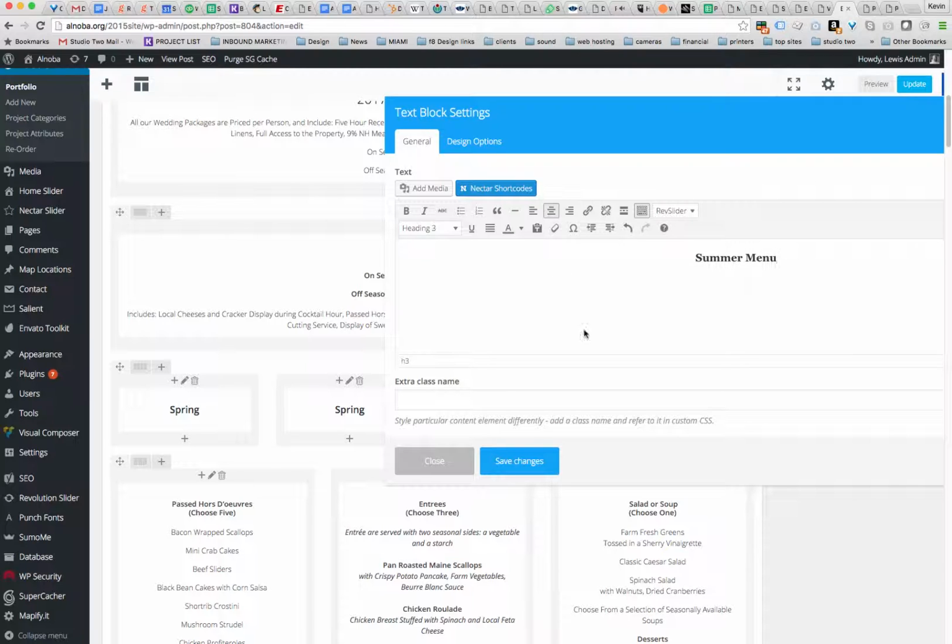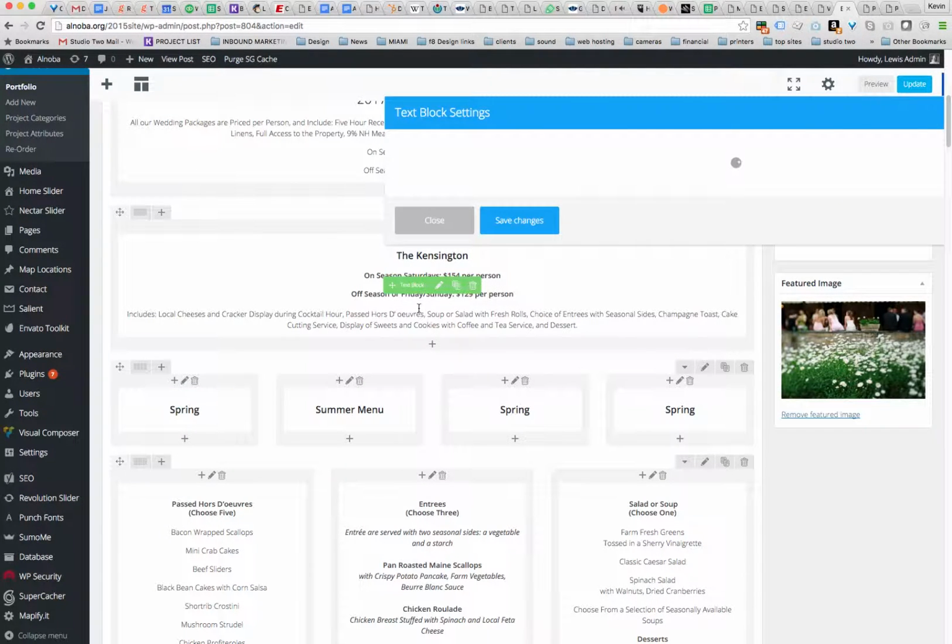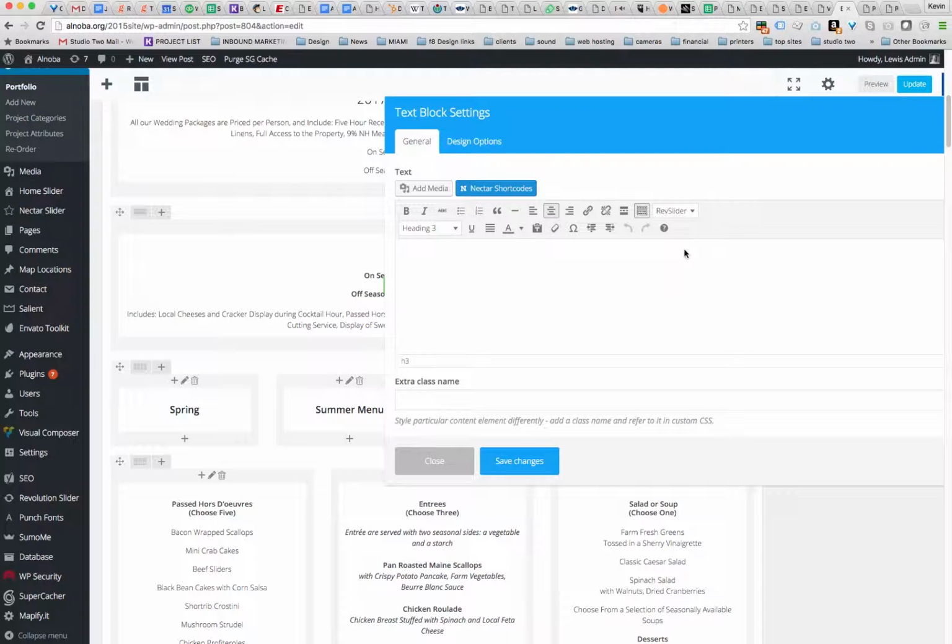Summer menu. You can call these whatever you want. You can add additional text. Spring menu, right? All right, so now PDF is just like really any other media element, like a photo or something.